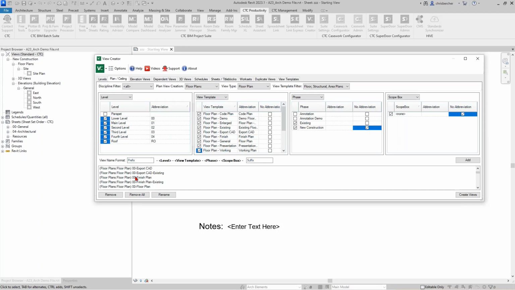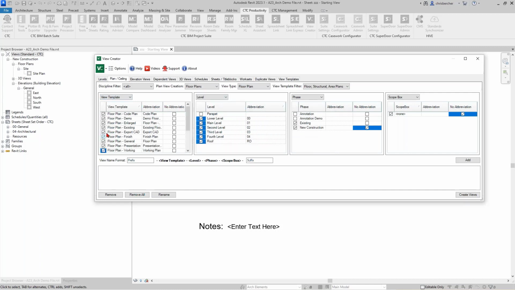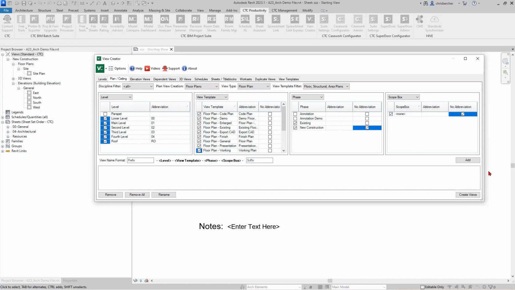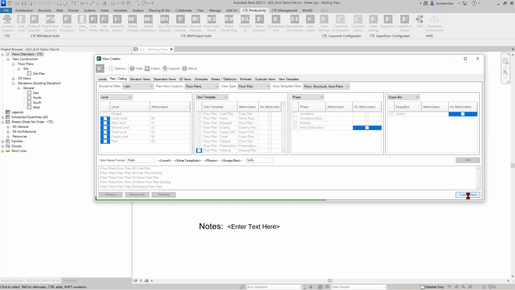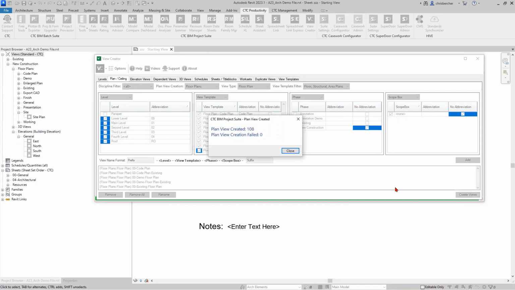If I don't like the order of this, I can remove them real quick, move a couple things around just by changing the order and specifying new drop-down positioning, and they will automatically switch themselves around if you need them to, depending on your preference. Oops, there we go. I like this, so I'm going to leave it alone and hit create. Now I'm going to get 100 some odd plan views built out of this.